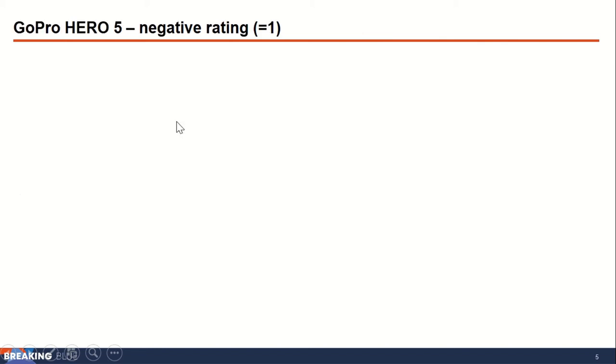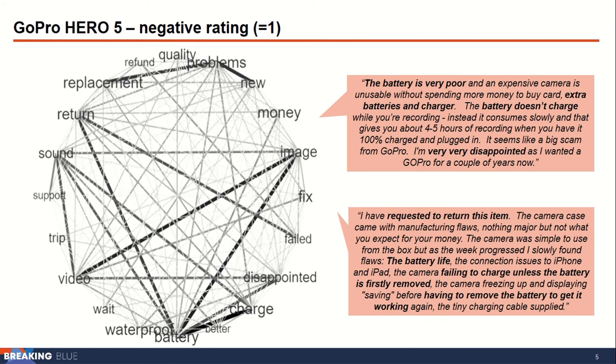So we've compared the positive reviews for the GoPro and the AKASO camera, but what about the dissatisfied customers? Negative reviews can be useful to understand if there's a particular issue with a product. For the GoPro, this is where it gets the most interesting.